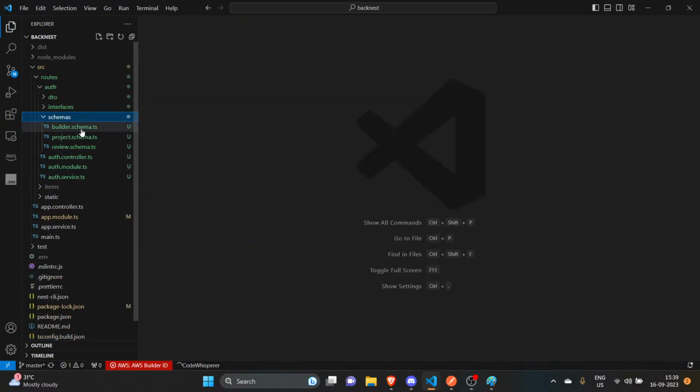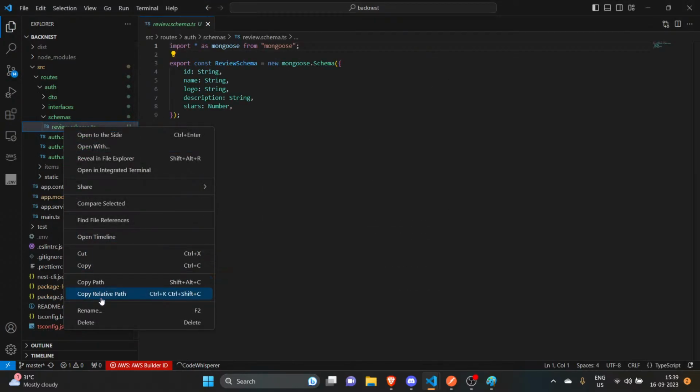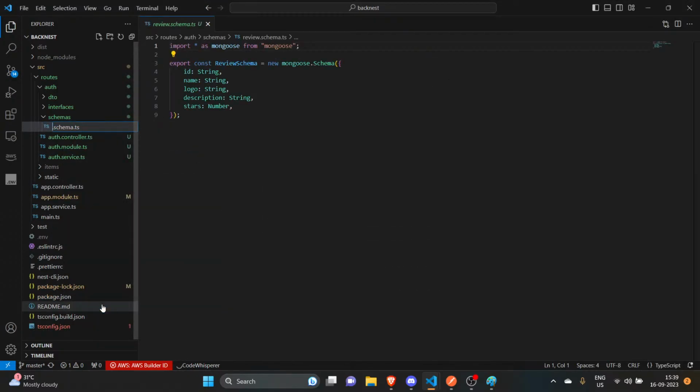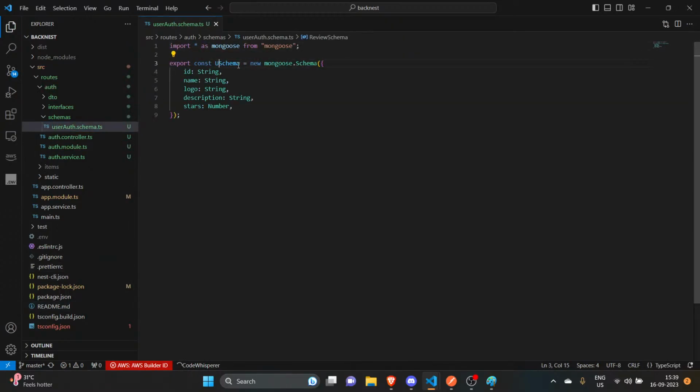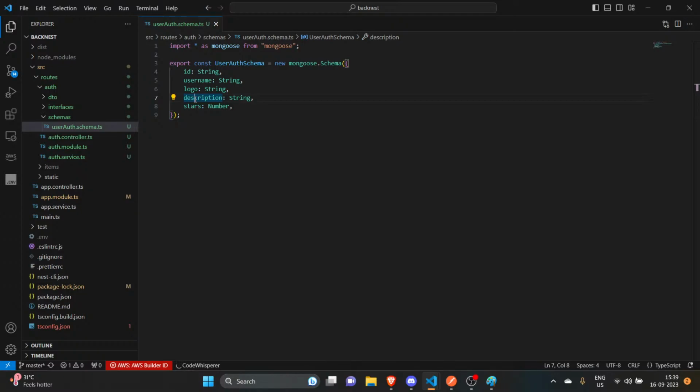Let's see. In our schema, we have a lot of schemas, and I'm going to delete them. They're useless. Then rename this to user auth schema, and I will change it to user auth. ID is fine. Name can be changed to username. Logo is fine. Do I need to save their token? Let's think about it. Do we need the user token? I really wonder about that. I don't really see any reason to save it. No, we might need it.